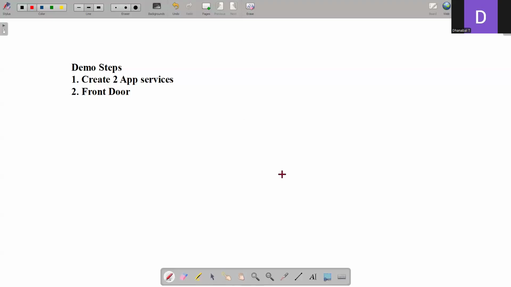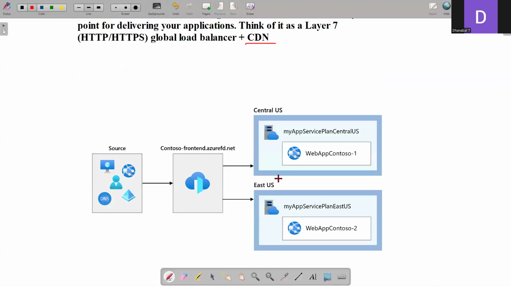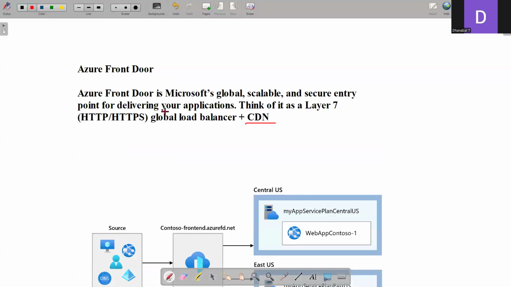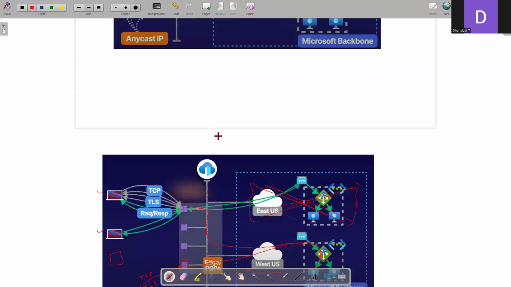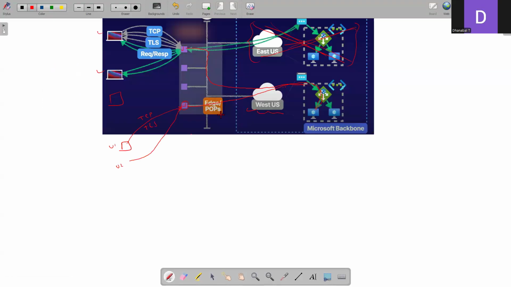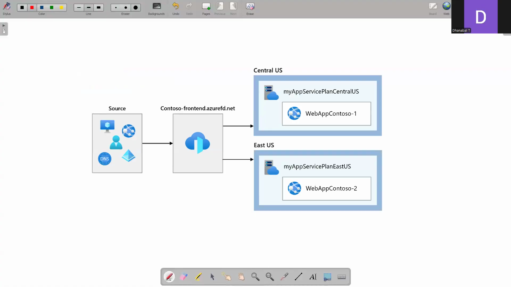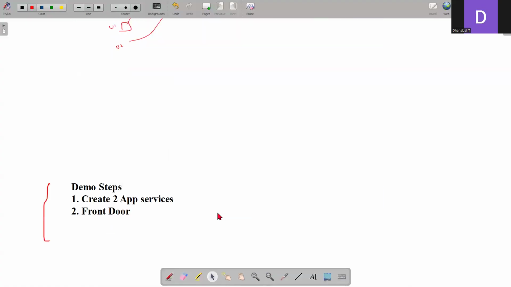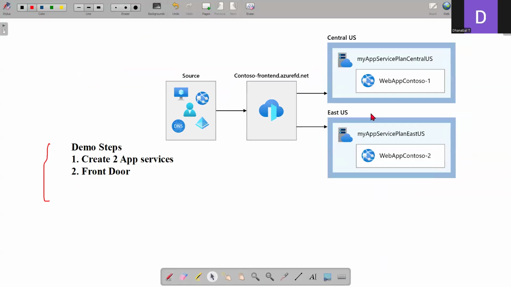So far we saw how the front door helps us in delivering our application content. Now let's do a small demo. I'll be creating two app services, imitating this particular diagram. Let me pull this diagram down. I'll be creating two web apps, or app services. One maybe in Central US, another in East US. We can choose any two regions, that's up to us.